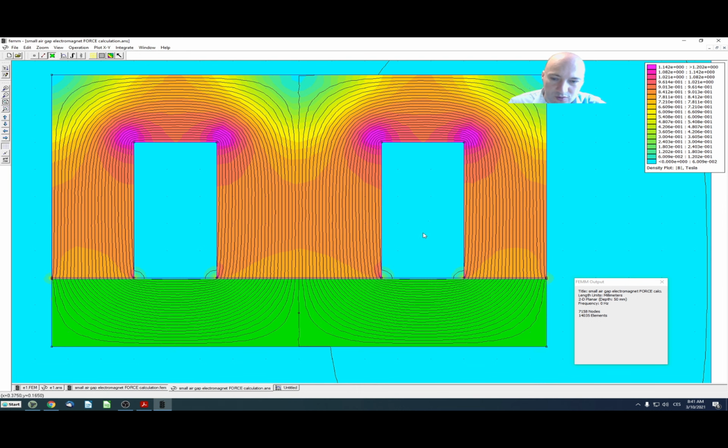So what you will now do in the lab is that you will be given individual assignments, individual values for currents, air gap size, and number of turns, and you will simulate the circuits, and you will plot the dependencies between forces and flux densities on all those variables.